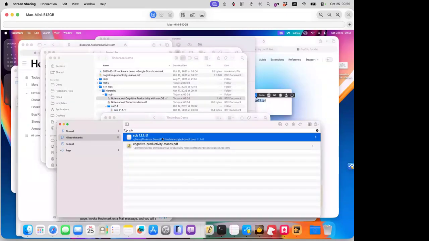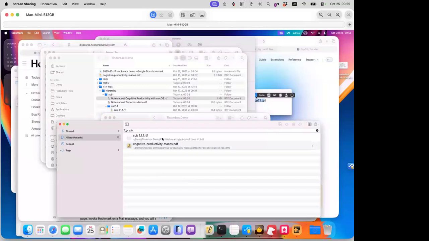Excellent. And then last question, and I guess this is sort of a compound question, because say I'm looking in this Hookmark window at one file, and I want to sort of see the network, the spider web.